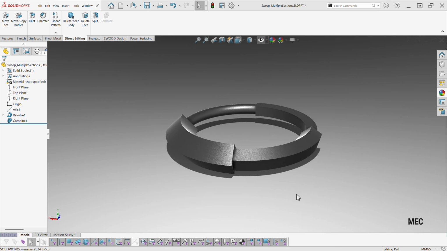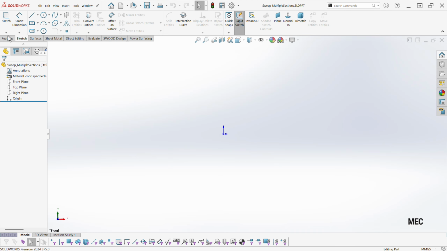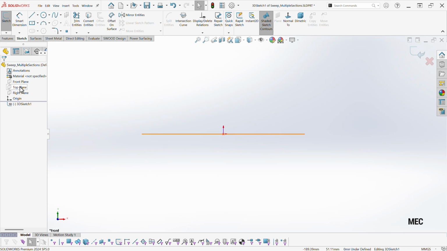Hi everyone, in this video I will show you how to create this body. It has 4 section profiles and we will revolve it in a 3D sketch. Okay, let's get started. First create a 3D sketch, then normal to the top plane.